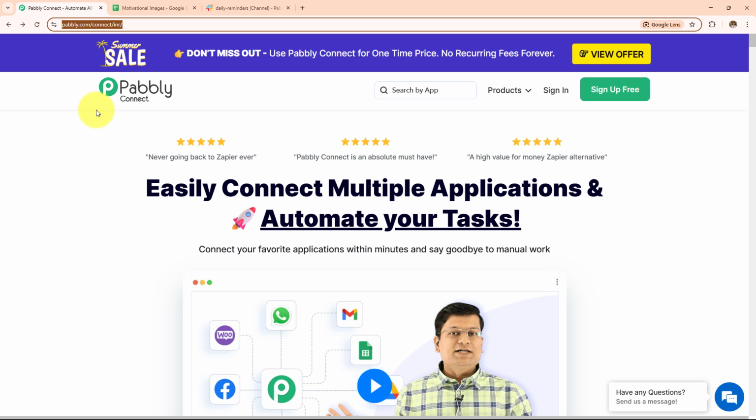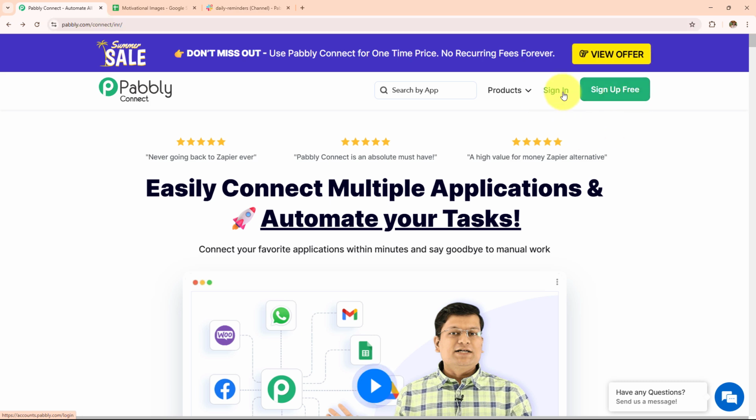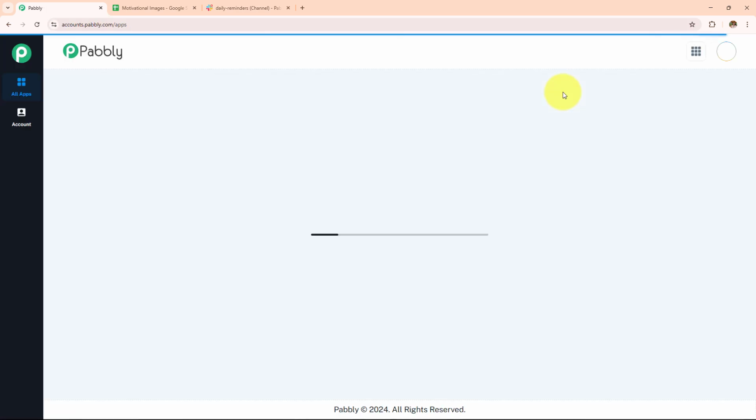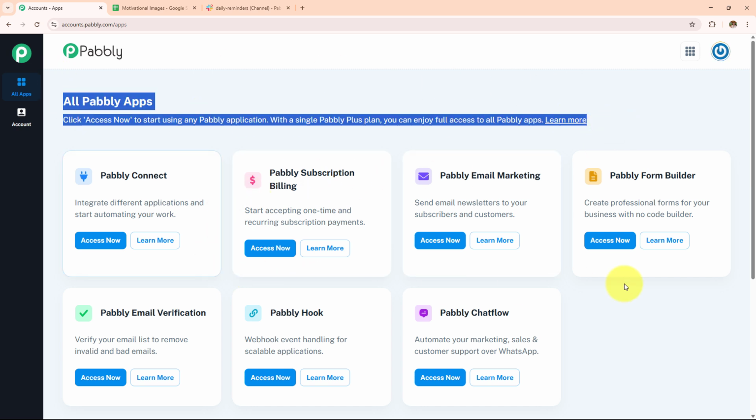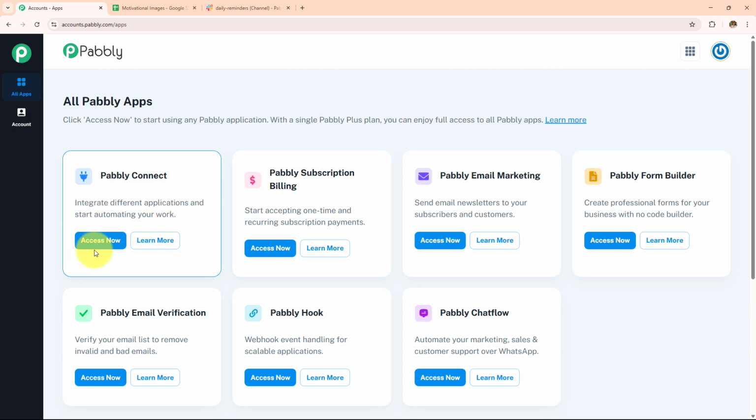On the top right corner, you can see two options, sign in and sign up for free. If you are an existing user, click on the sign in, and if you are a new user, click on the sign up for free, and this will give you 100 tasks free on monthly basis. As I'm an existing user, I'll go with the sign in, and here all Pabbly apps page has appeared, which is showing me all the Pabbly applications. I'm going to click on this Pabbly Connect Access Now.